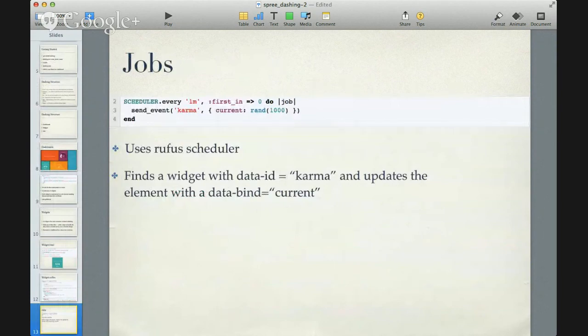And then the last part is just jobs. And this is the way that you get data into your widgets. It uses a gem called Rufus Scheduler, which is kind of like cron. So you can set it to run every couple seconds, every couple minutes, every hour or so. What this does is it looks for a widget that has a data ID Karma, and it pushes data out to it. It uses that current key, and it sends that number out to it, and the widget's able to get that and then display the number.